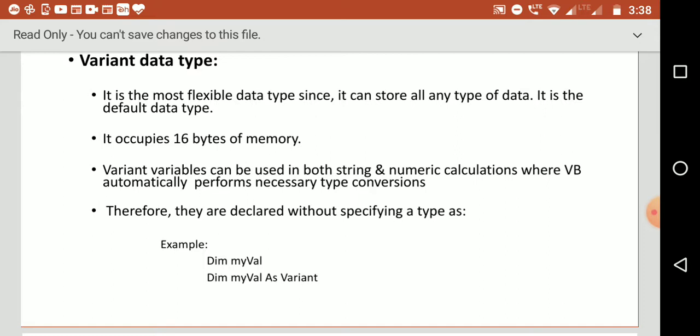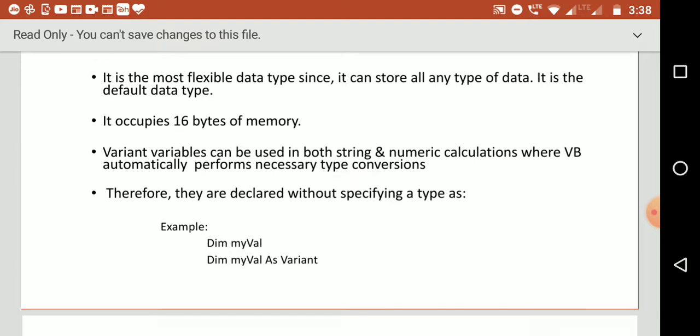So as the name says, variant means the data type can take any type of data. It can be an integer type, or it can be a string type, or it can be any type of value, any type of data. So variant data types are declared without any need to specify the type of data here. There is no need to mention which type of data it is. For example, you are seeing here myval has been declared without mentioning the data type. So this myval variable will be treated as variant data type. That means it can take any type of data.